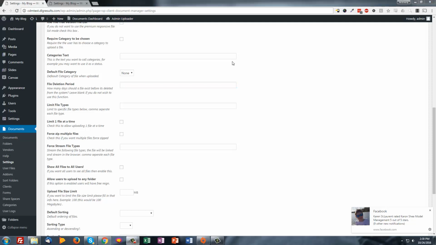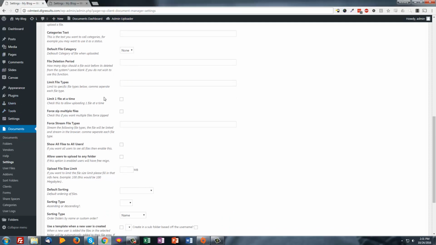So if you set a file with a retention period of 5 days, then basically that file will be removed from the server after 5 days. You can set the uploader to limit one file at a time. You can limit file types. This is more of a security thing, or if you want to accept only PDF files and that's it, you can just type PDF here, or if you want PDF and JPEGs, you can do that as well.